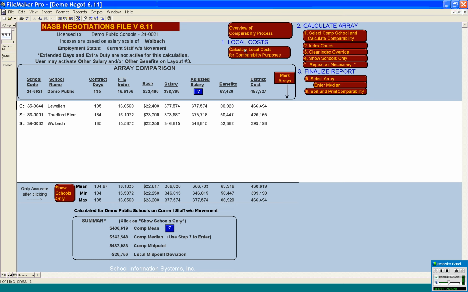So far you have added 3 schools to your array. You can get a quick look at costs and what they're going to be. Of course, I'm using old schools, and none of these numbers are going to be current. That is a basic look at the steps you'll take to build an array.